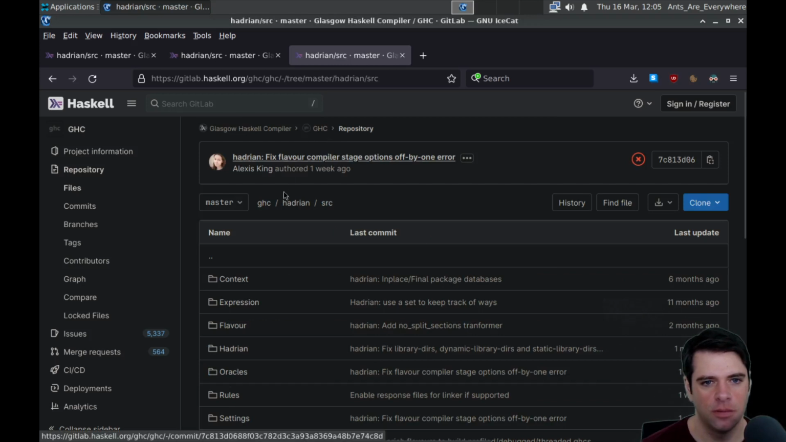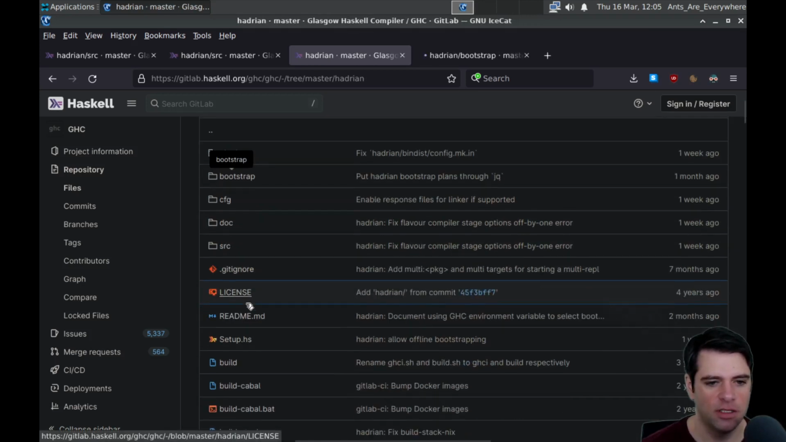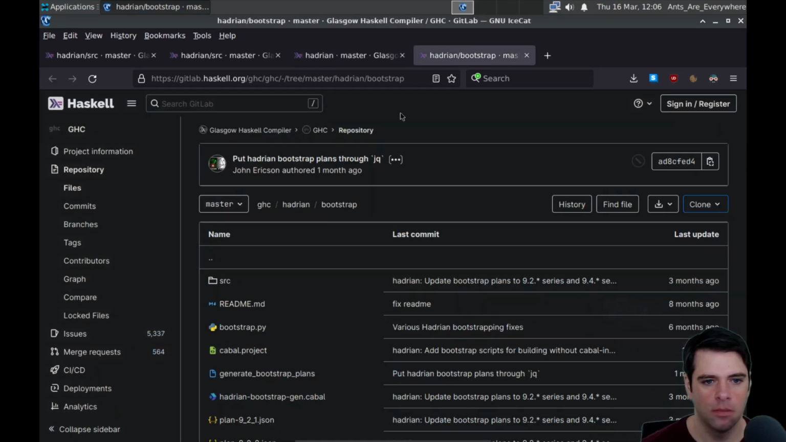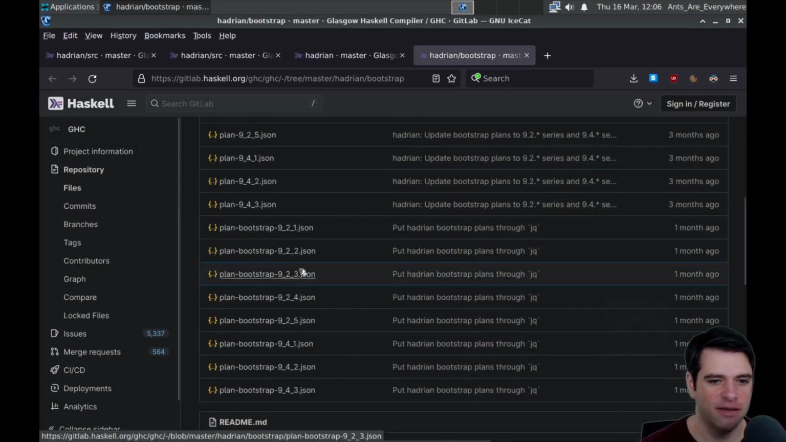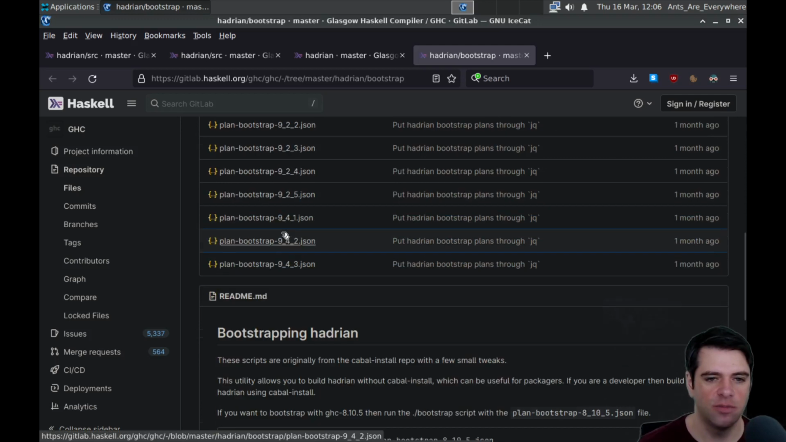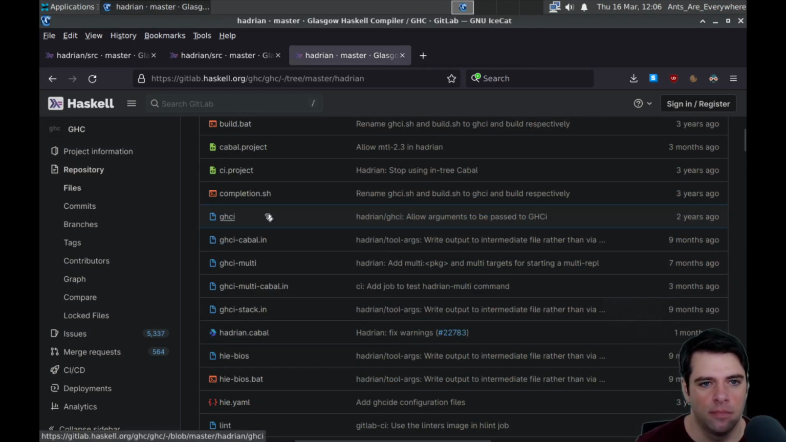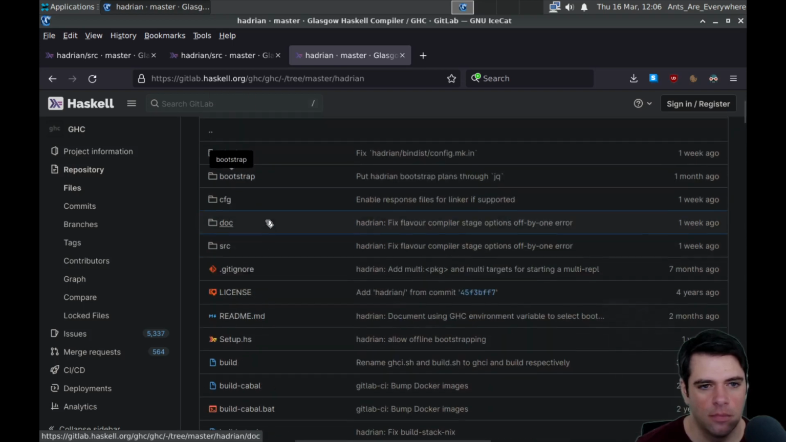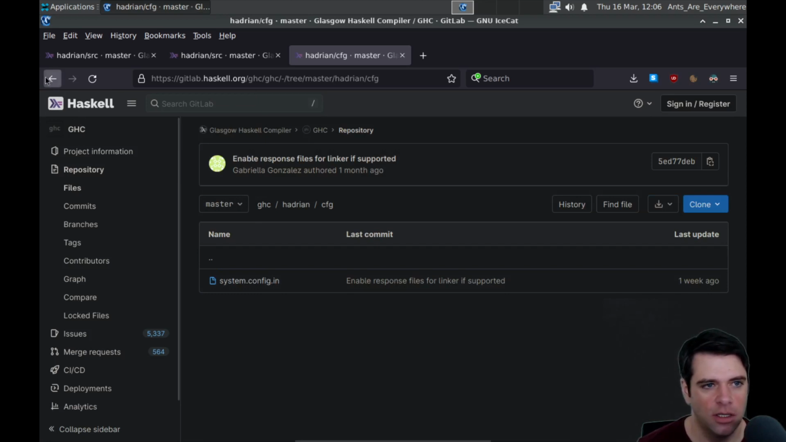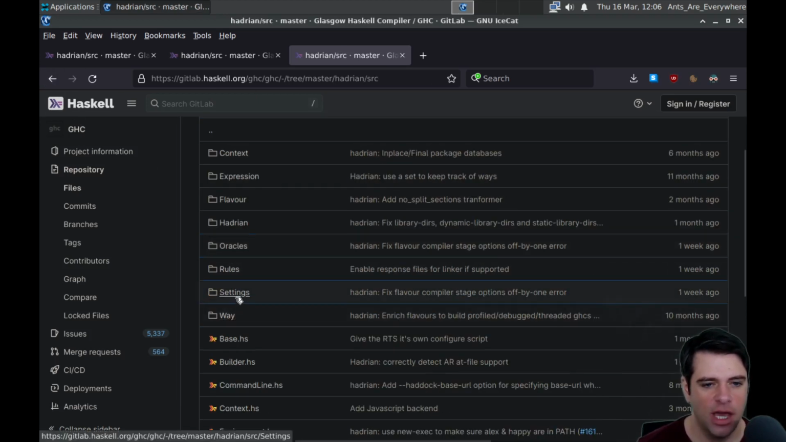Not sure. So is there anything else outside of source? There's Bootstrap and there's docs. What's Bootstrap got? Bootstrap is Python stuff and some JSON. Bootstrapping Hadrian. So these are like scripts, I guess, to Bootstrap. Config, I'm going to guess, is not so important. Okay. I'm curious now, like, what's actually going to do the actions?